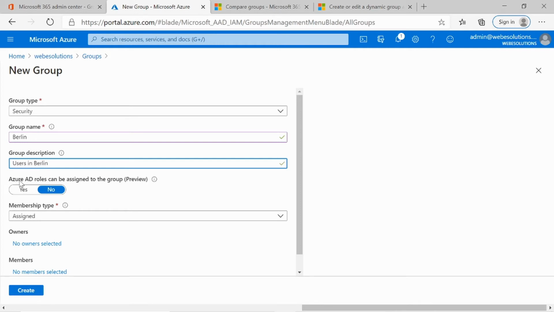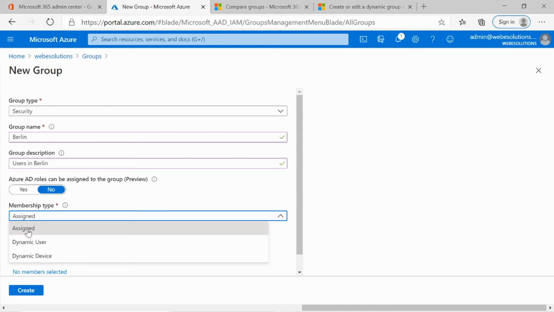You also have the option over here for Azure AD role can be assigned to the group. This is in preview, so I'm going to leave that on no. And then the membership type, if you click on the information over here, you can see it gives you some information saying select dynamic or assigned membership for the group. So if we click on the drop down, you can see assigned.